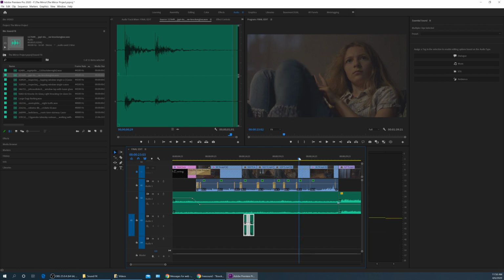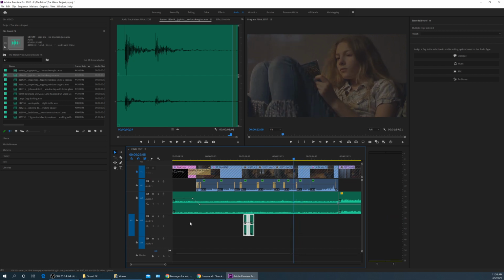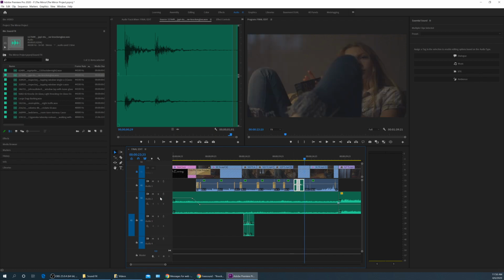There's the second knock right there because she looks up. So, by the way, I want to paste this down here. Watch what happens if I do Control V and paste. It pastes it up here.